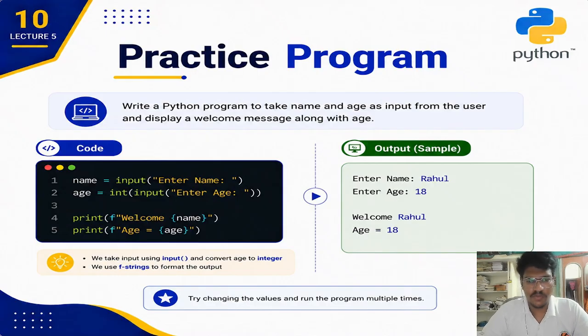So if you do print age plus 5, this will show you a type error, because you cannot add a string and an integer. So how do we fix this? We use the int function, like age is equal to int input, enter your age, then print type age, and the type is integer. So we can wrap the input function inside int.